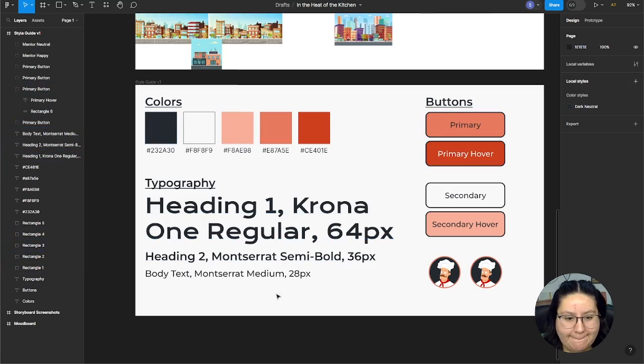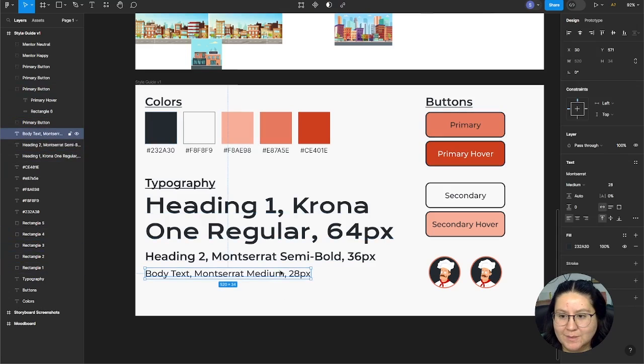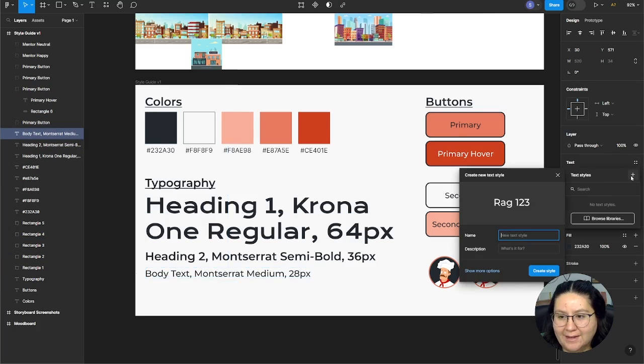So if I select this one, same thing, go to style, add. This could be body text.